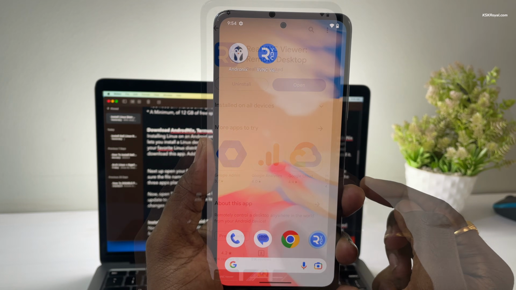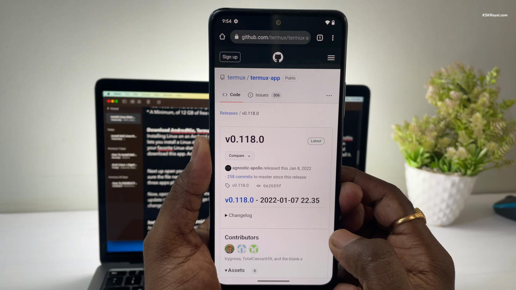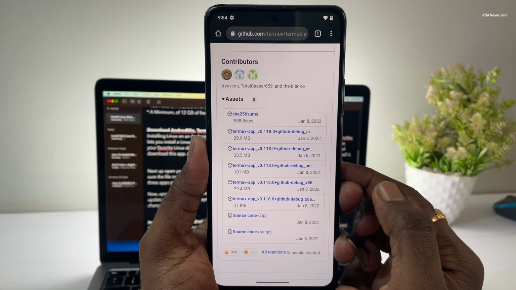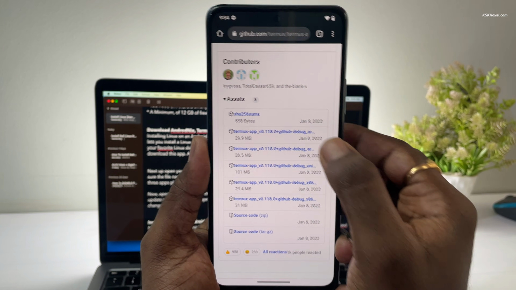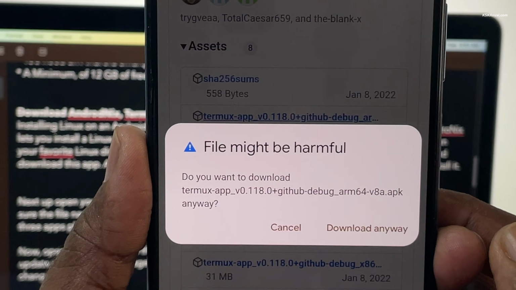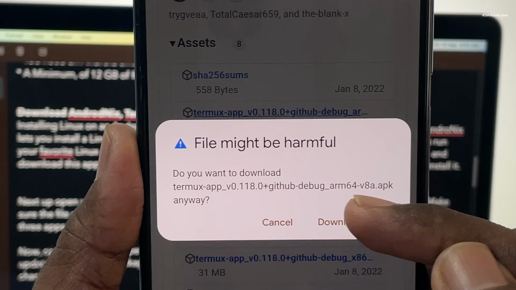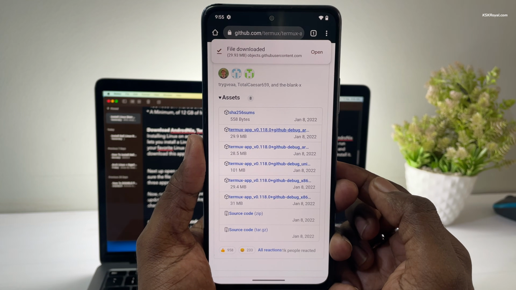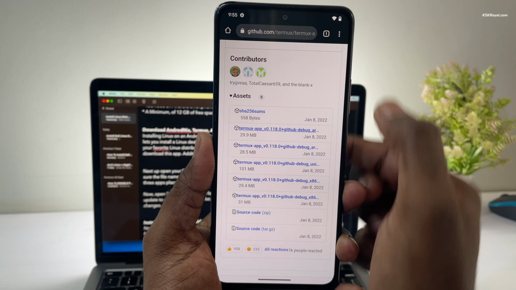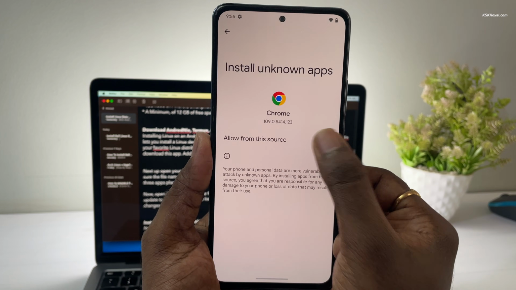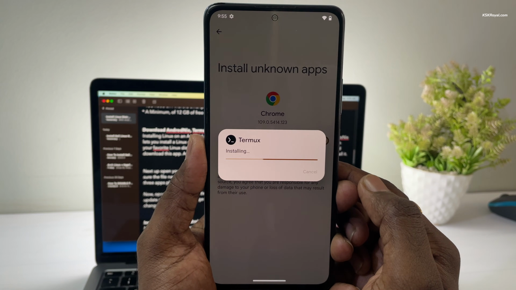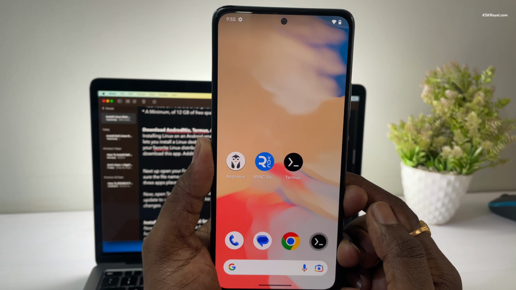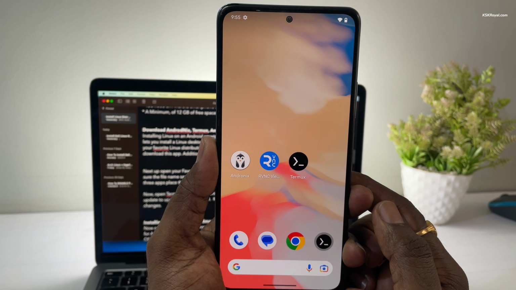The next step, open your favorite browser. Now visit this website and download the latest version of Termux. Make sure the file name says ARM64 V8. Once it's downloaded, proceed to install it on your phone. And these are the three applications. Place them on your home screen for easy access.